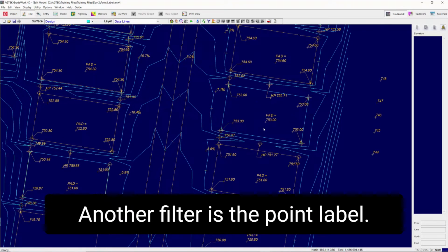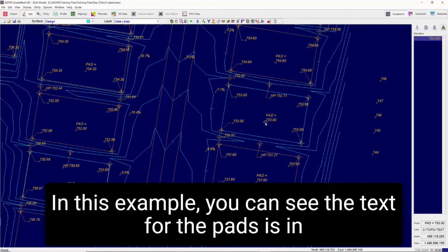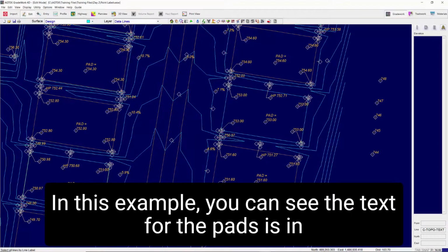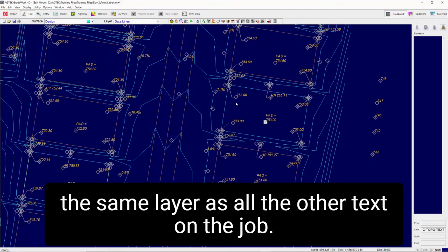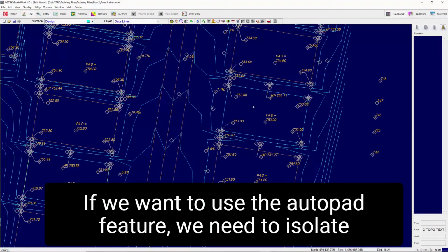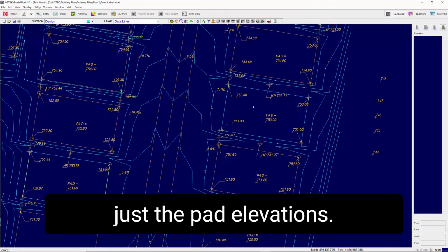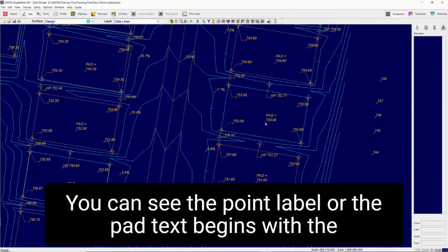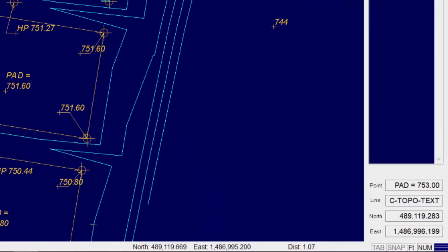Another filter is the point label. In this example, you can see the text for the pads is in the same layer as all the other text on the job. If we want to use the AutoPad feature, we need to isolate just the pad elevations. You can see the point label of the pad text begins with the letters PAD.